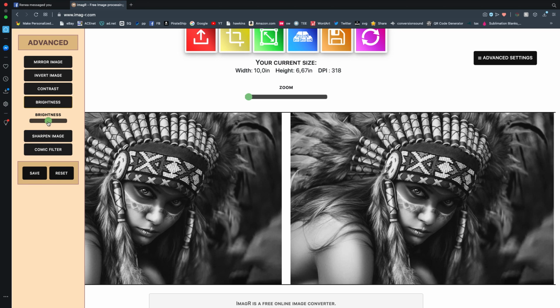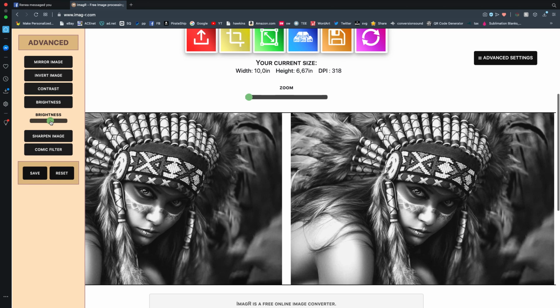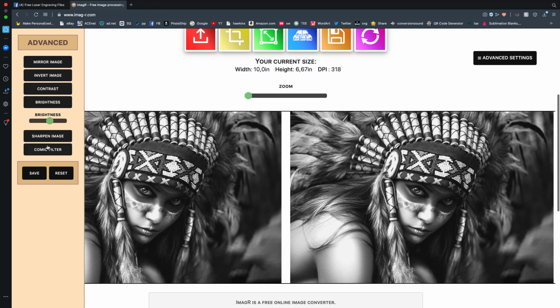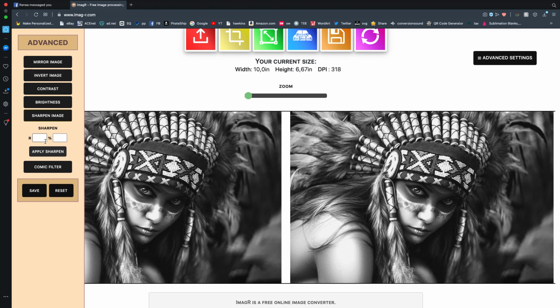Brightness. Again, you can do the same thing. I just made it a tiny bit brighter. Sharpening the image. Again, you're going to make it less bright or more bright depending on your image. And of course, you can go back to it and change it if you don't like it.